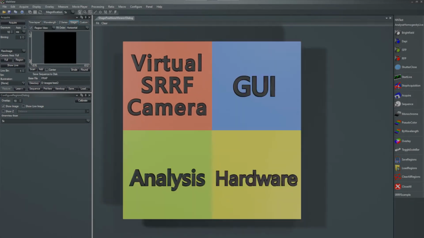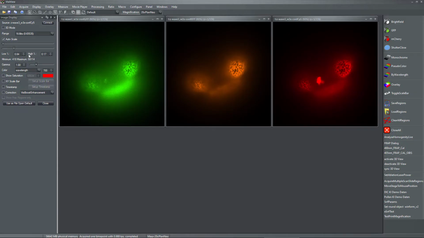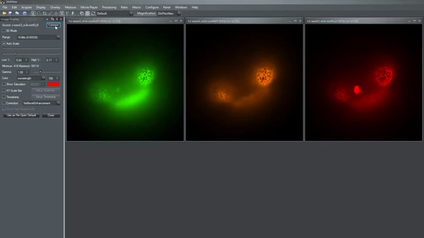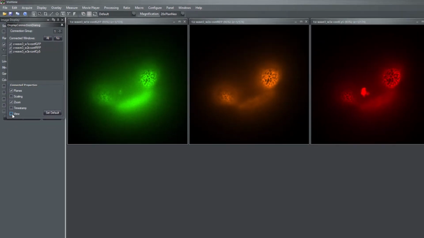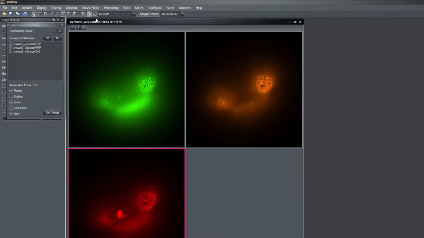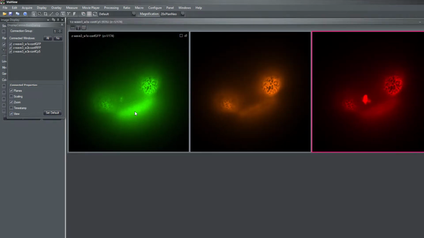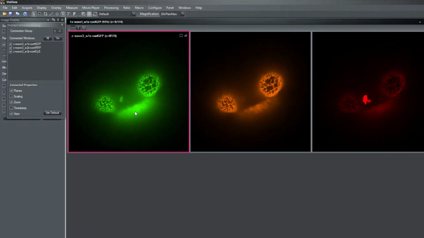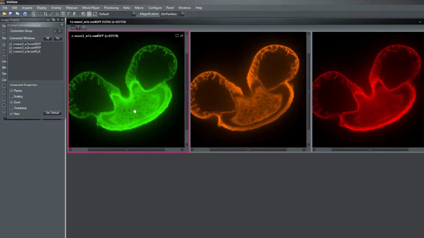Besides these acquisition modes, we have some useful changes in the user interface. We extended, for example, the connection properties by a connection viewer. As you may know, connected images from one experiment can be synchronized in regards of scaling or zoom or timestamp, but now they also can be displayed in one view, in one window. This makes a comparison between experiments more clear.